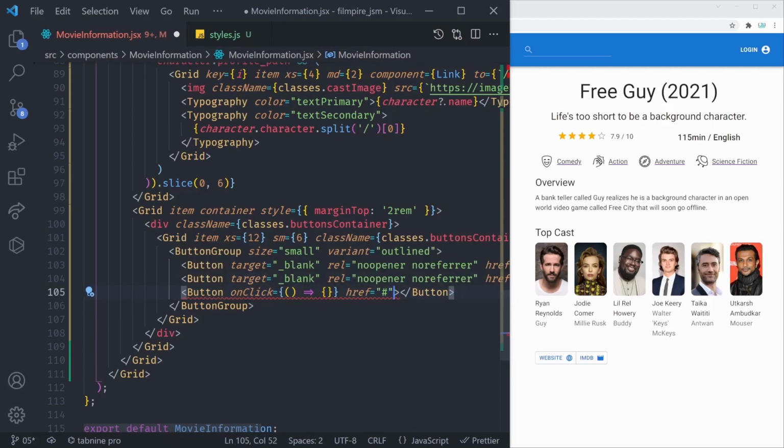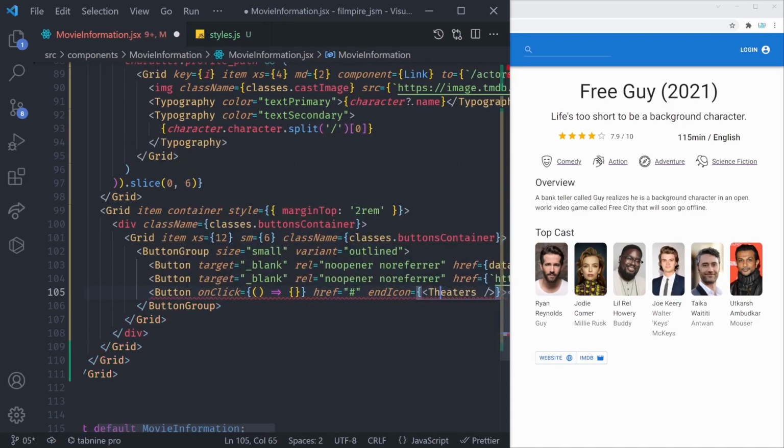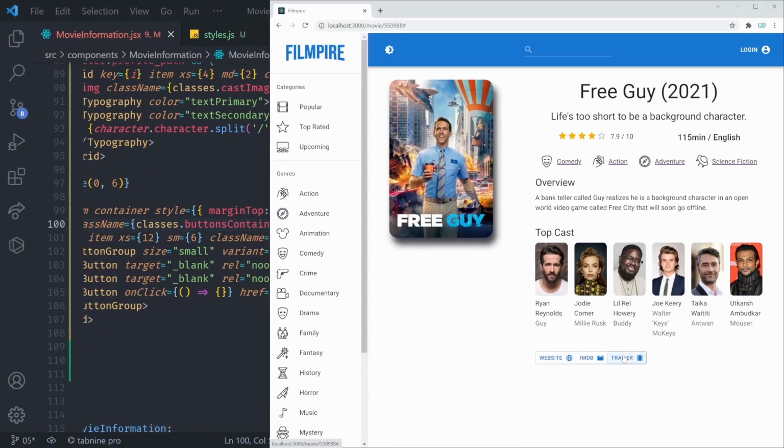We can also give it an end icon. So we can say end icon is going to be equal to something like theaters. That is the icon that we imported. And right here, we can say trailer. If we save that, you can see our third button. And right now, it's not doing anything, but we're going to implement that functionality soon enough. But now, let's finish up the other three buttons. And yes, you've heard that correctly, there are three more.